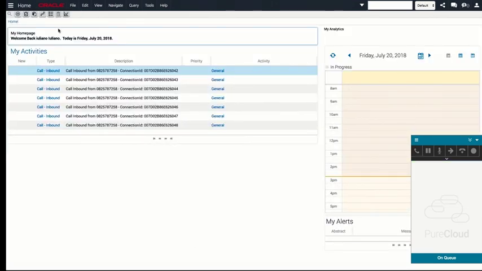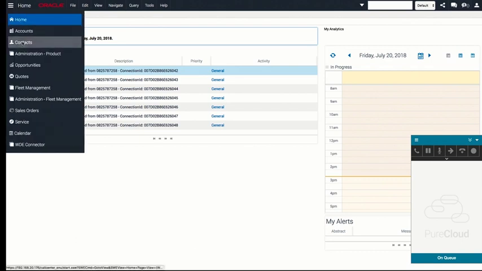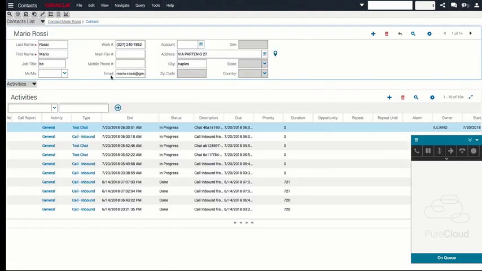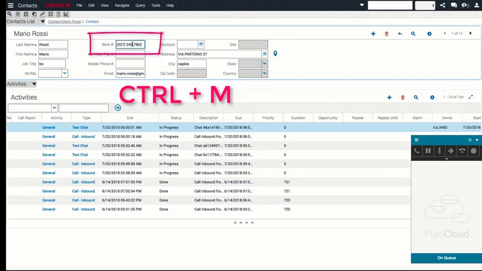In the last example, we will show the click-to-call capability of the connector. The agent can select a contact inside Siebel and start a call just selecting any phone number in the form and using a keyboard shortcut.